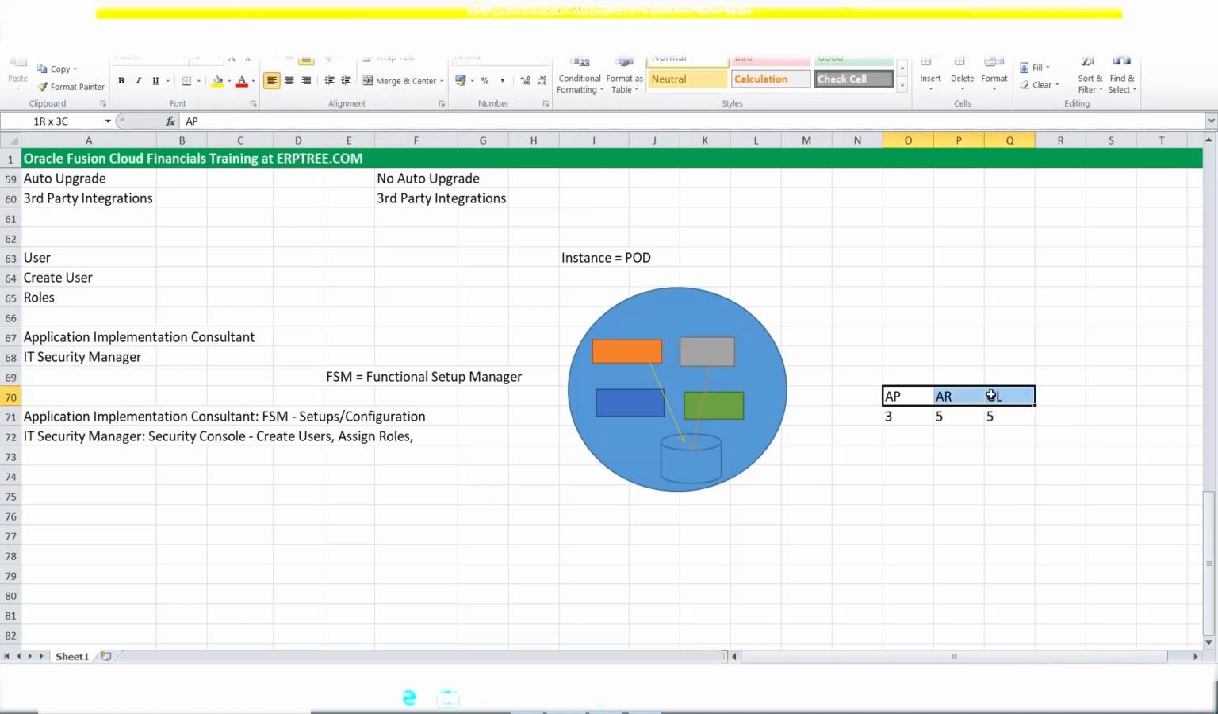So for every application, Oracle is providing a few roles. Whatever roles Oracle is providing, those we call seeded roles. What are the roles Oracle is providing for every application? Those we call seeded roles. Say for AP, Oracle is providing 3 roles. But in AP, one user requires access to something.